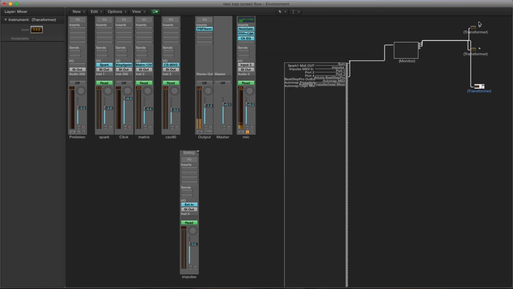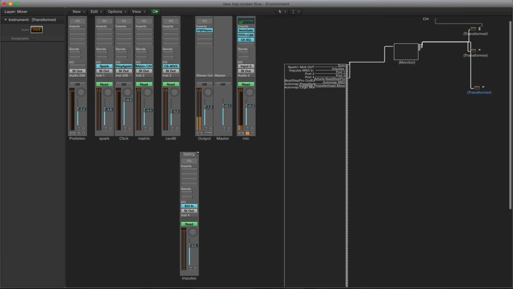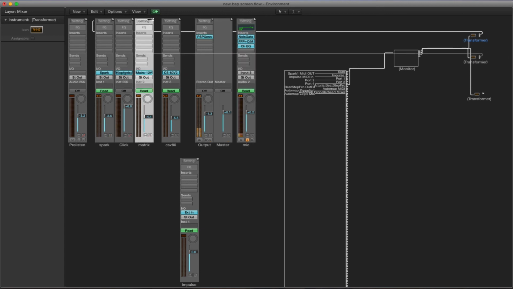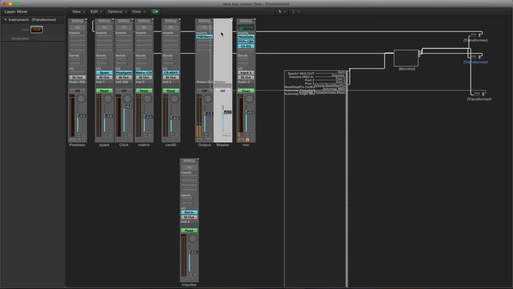So the next thing I'm going to do is from the transformer, this is going to be my drums, I run the cable over to Spark here, and then sequence one, which I think is going to be in the matrix, I do believe, and then the last one to CSV80. Okay, so that gives you your filtering and your connections from the Beatstep Pro directly to those instruments.